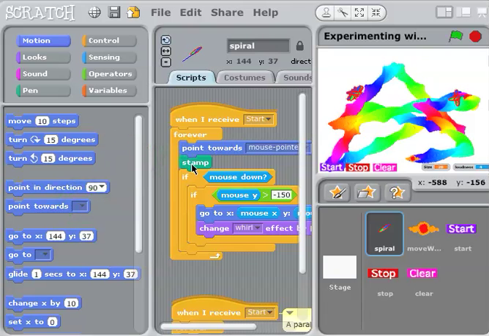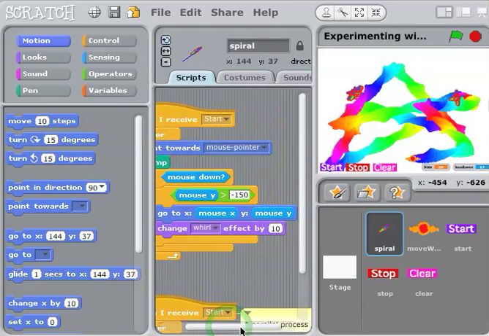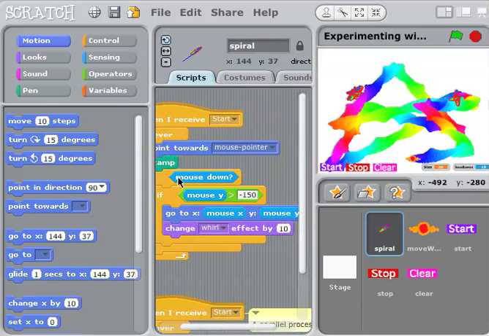It's going to stamp itself. And then if the mouse is down, right? If the mouse is down, it's going to go to my mouse X and mouse Y position. And those are those internal variables that we spoke about a little bit earlier. And then it's going to change the image effect. You can't see it real well.